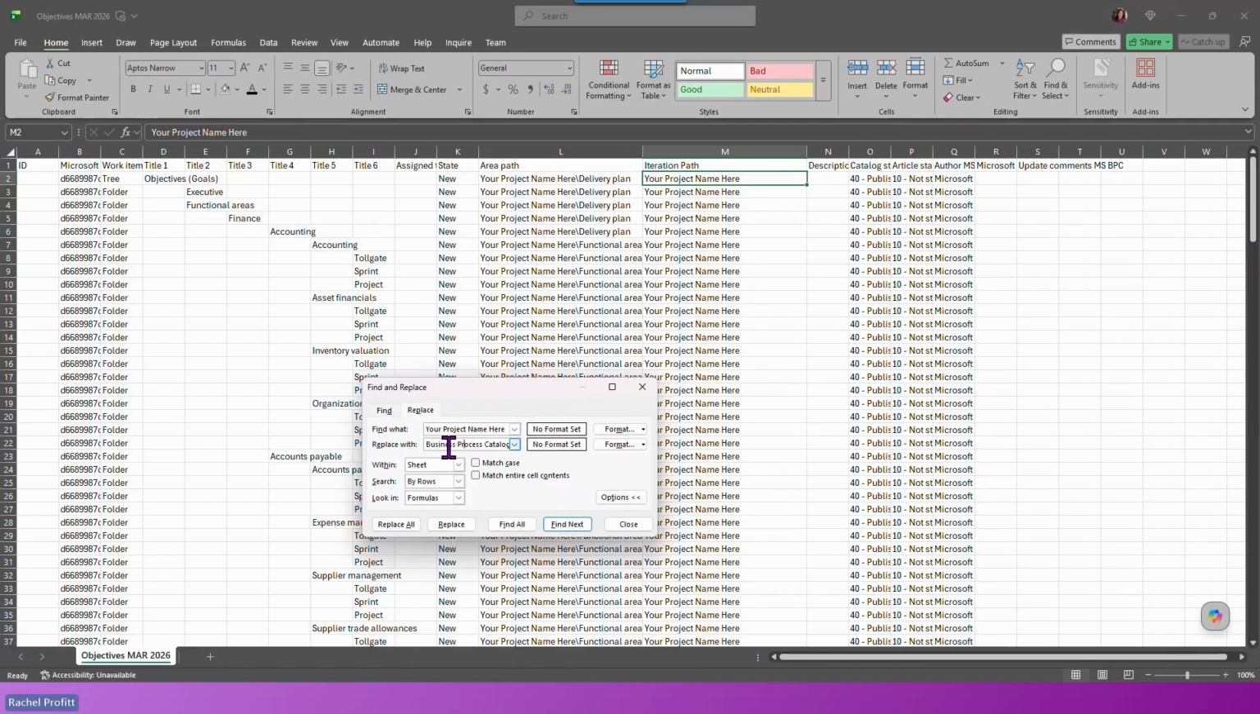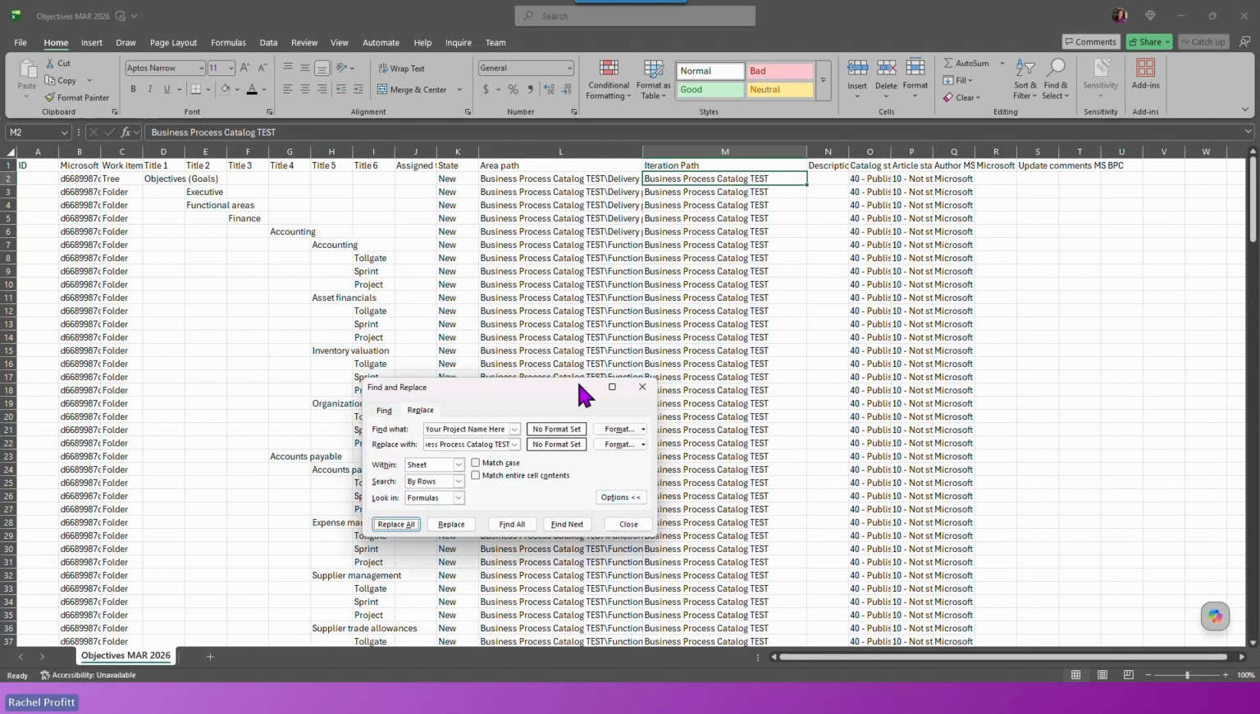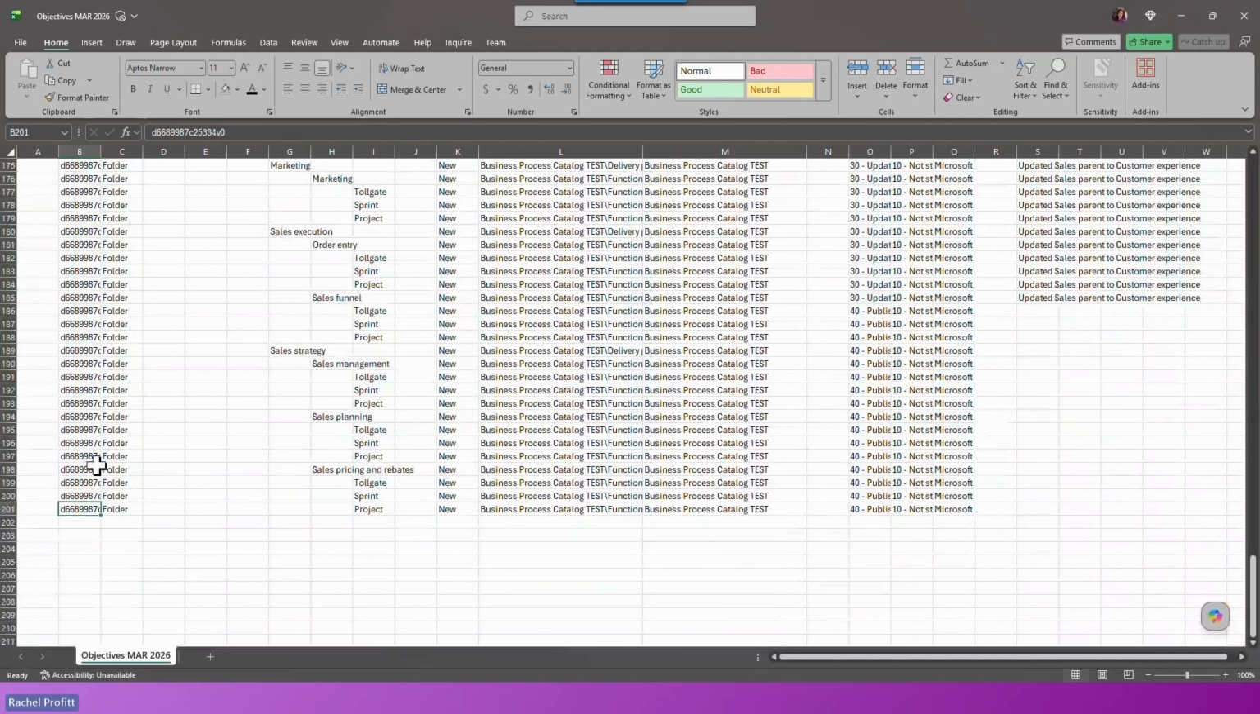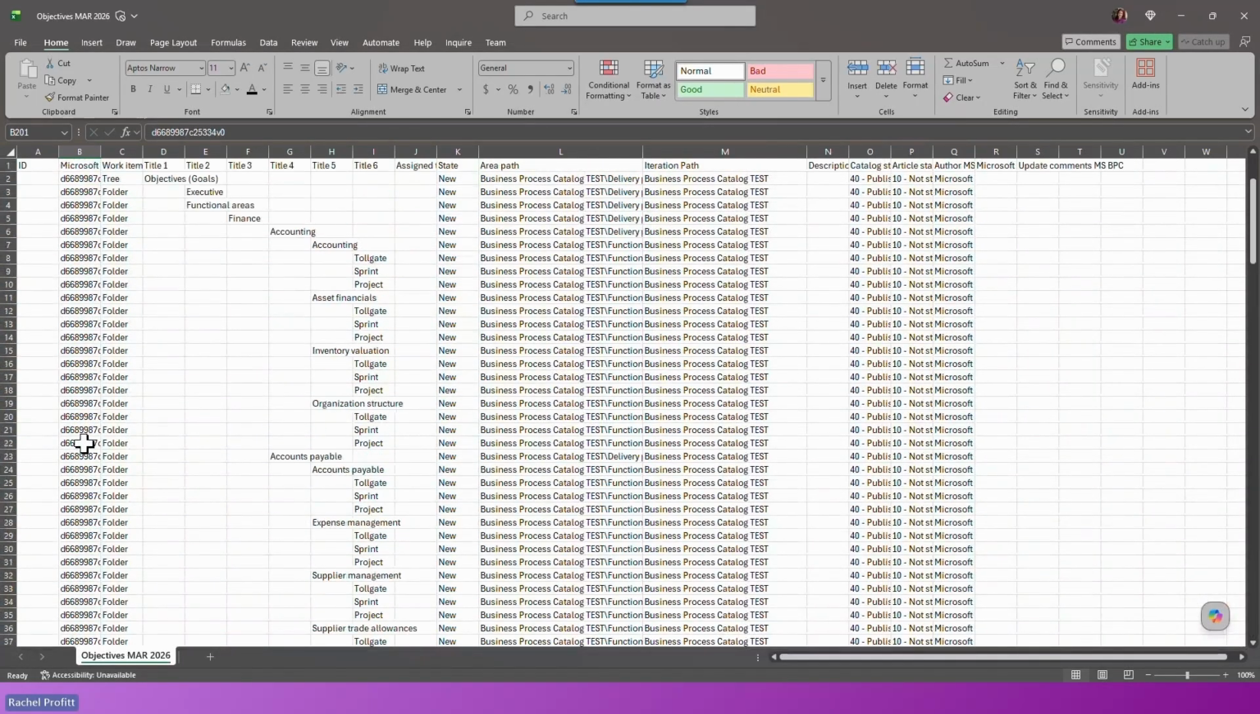with "your project name here" and replace it with the name of my project, which for my demonstration, I'm going to be using my business process catalog test project. And I'm going to click on replace all. And so it is now found and replaced. This particular tree is less than 1,000 rows. It only has about 200 rows in it, so it'll go pretty quick for demonstration purposes.